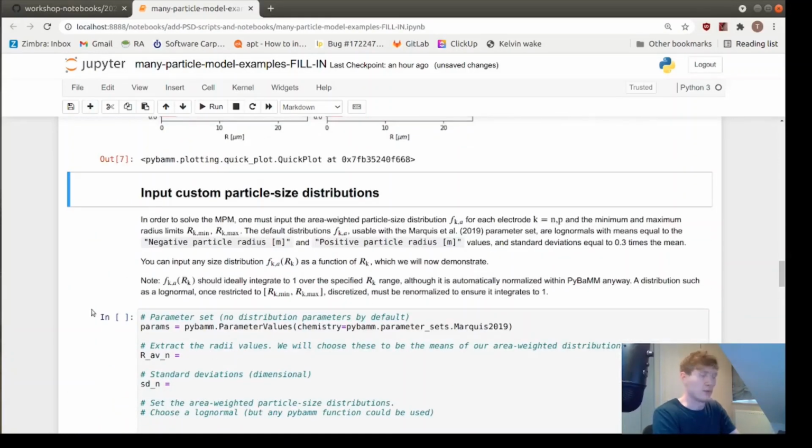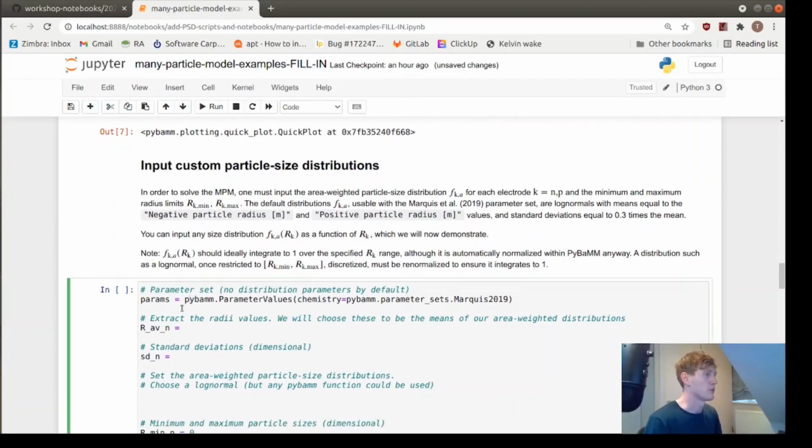The additional parameters above those needed in the single particle model are the size distribution as a function of size and the min-max radius. So I'm going to start with a parameter set here, which is the Marquis 2019 parameter set. This does not have any size distribution parameters in it.